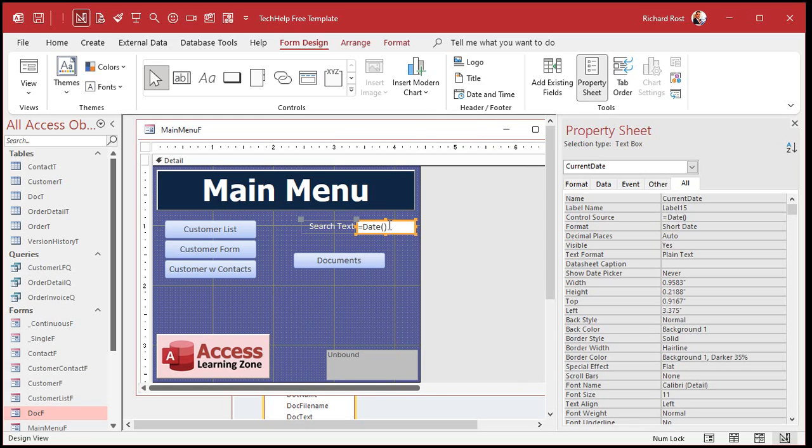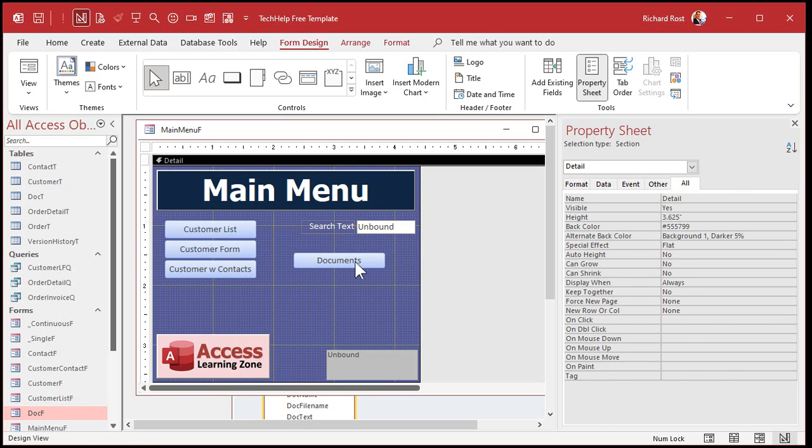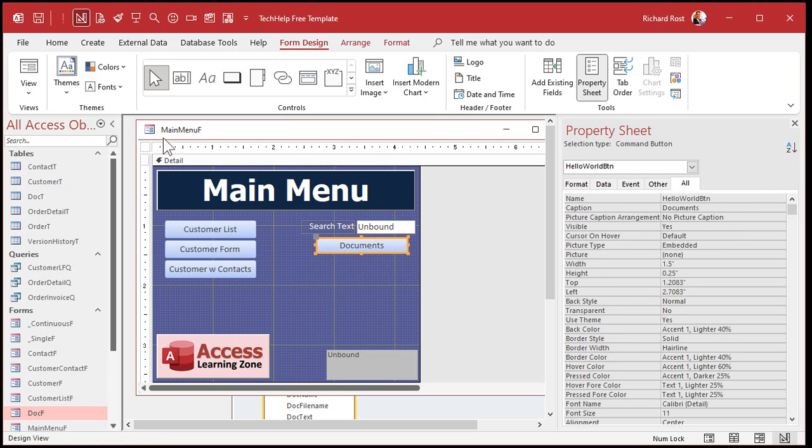And let's open up the properties for this box. Now, that's currently set to a date. So we'll get rid of the control source, and we'll get rid of the format. And we'll name this thing, let's call it maybe search text. How's that? So the name of that box is now search text. It's search text on the main menu form.